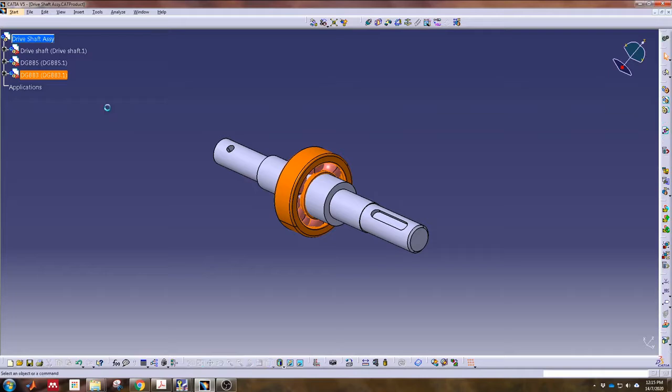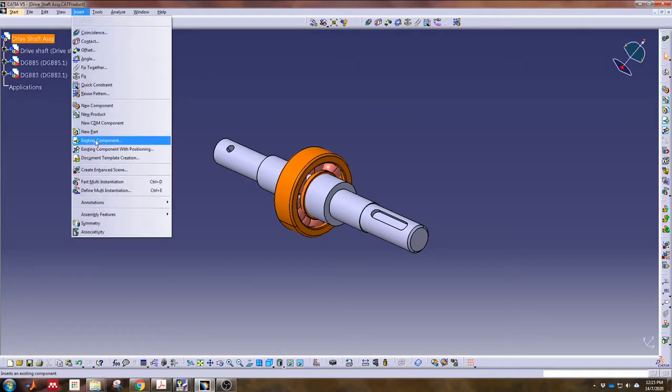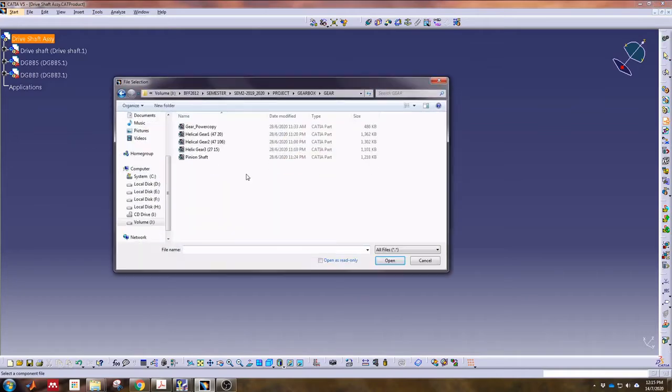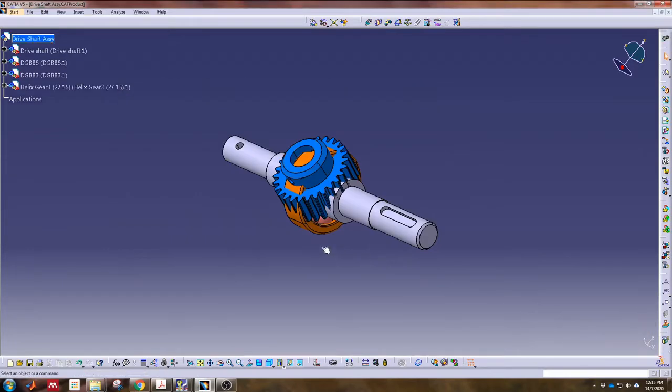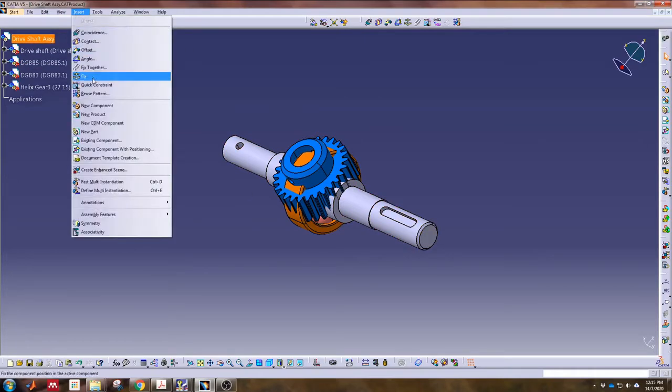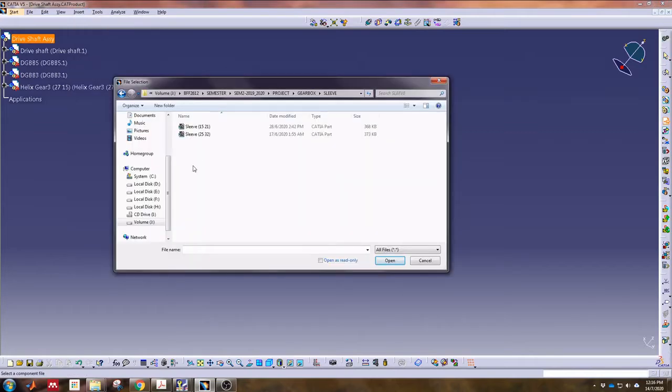Actually, we can also rename this later on. Next we need the gear, the helical second or third one, the 2715. Click OK. Next we need the metal sleeve. So we go here, insert metal sleeve, existing. The size is 1521.